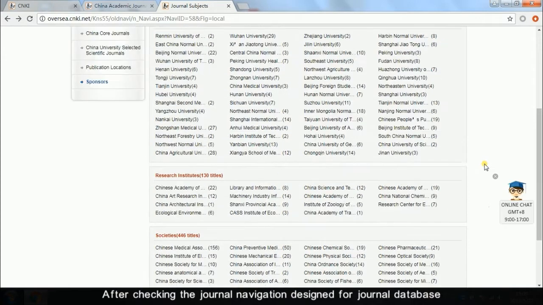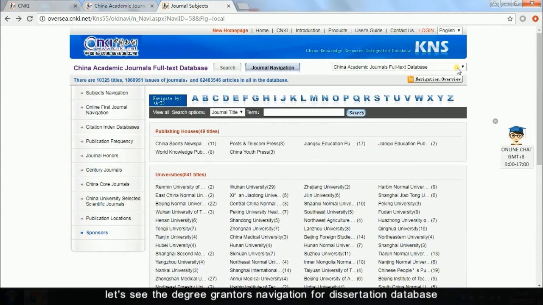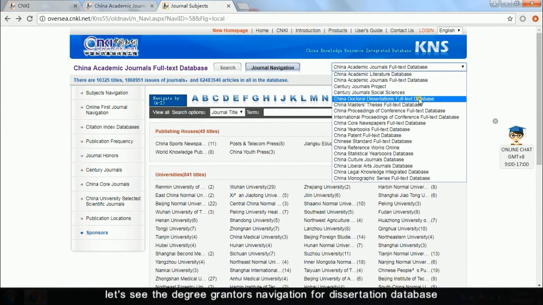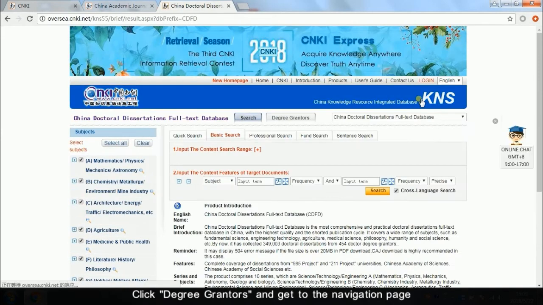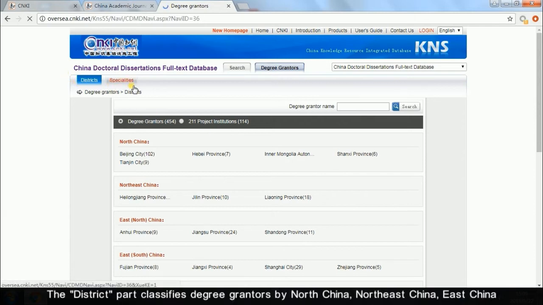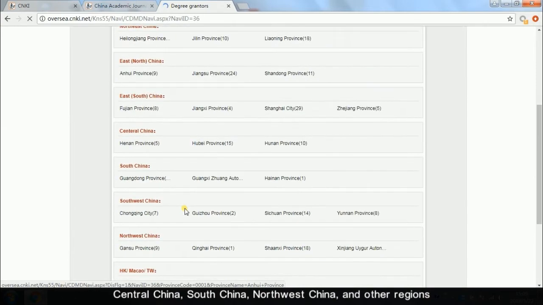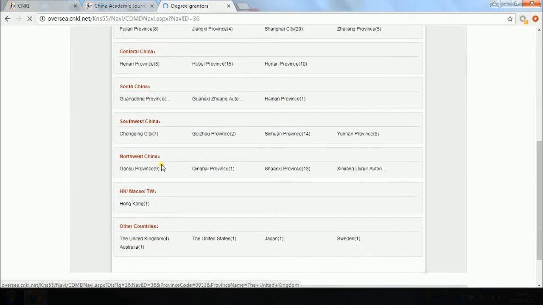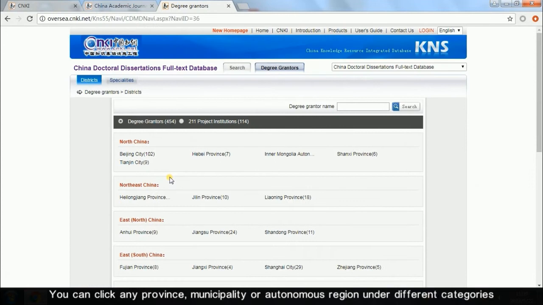After checking the journal navigation design for journal database, let's see the degree grantors navigation for dissertation database. Click Degree Grantors and get to the navigation page. This section is divided into two parts, districts and specialties. The district part classifies degree grantors by North China, Northeast China, East China, Central China, South China, Northwest China, and other regions. You can click any province, municipality, or autonomous region under different categories.